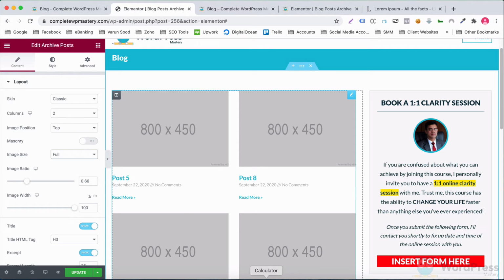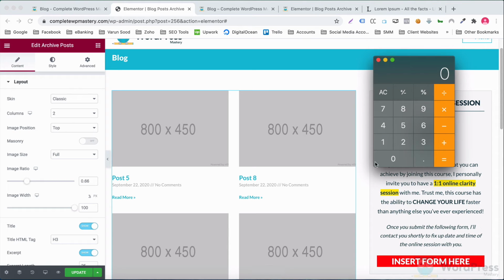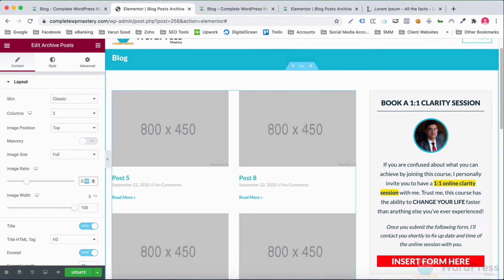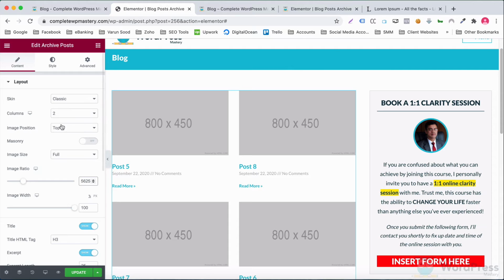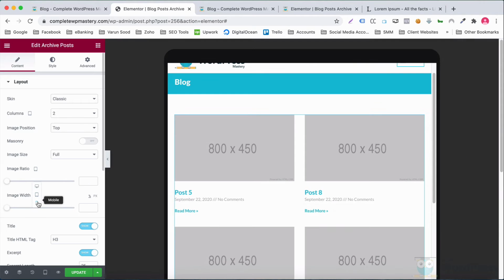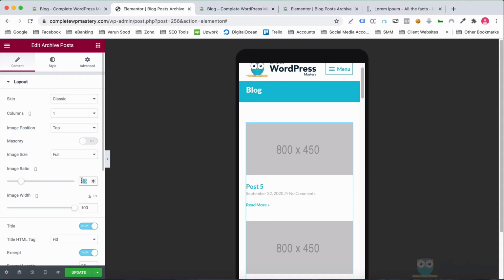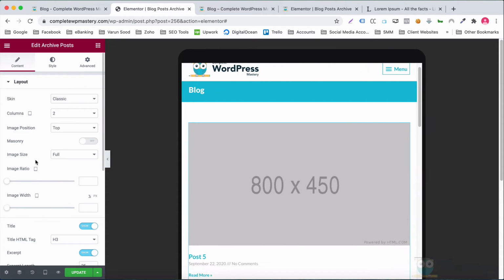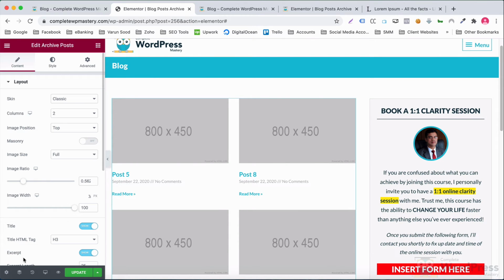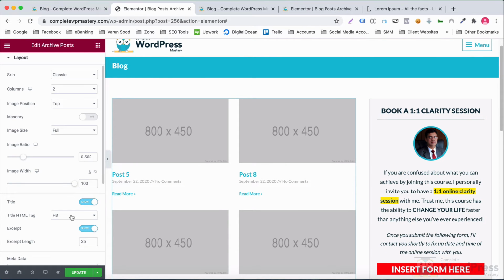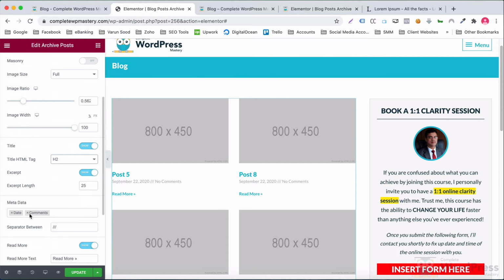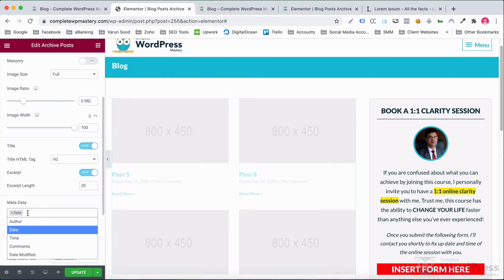In order to calculate the image ratio, I'll open calculator and divide the height of the image by its width. So 450 divided by 800 gives us 0.5625. Let's use this number as the image ratio on all devices and specify an image width of 100%. For the blog post title, I want an h2 tag to be used. I do not want comments to be displayed, so I'll remove this from metadata.